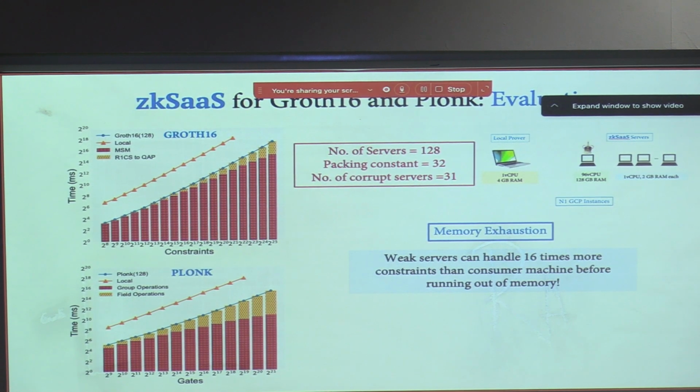And the other good part is that, because to some extent we are able to split the memory amongst the smaller servers, the weaker servers can actually handle 16 times more constraints than what a typical single consumer machine would hold. So here if you see, the single prover stops somewhere here, but we are able to tolerate a larger constraint size.